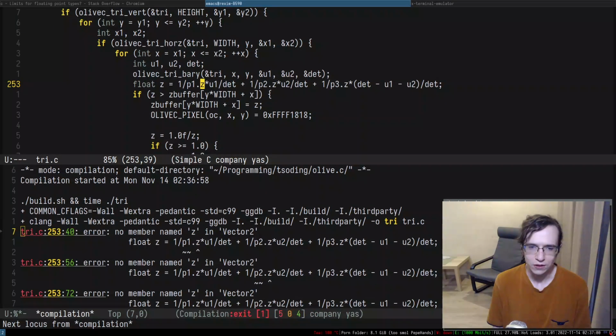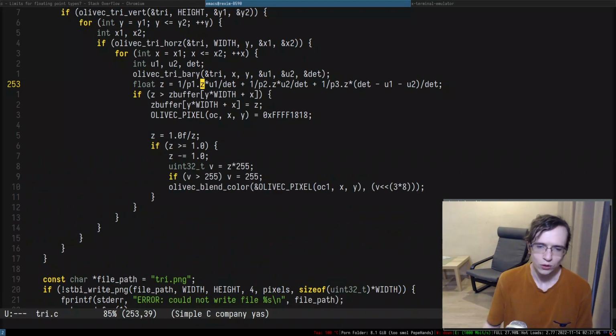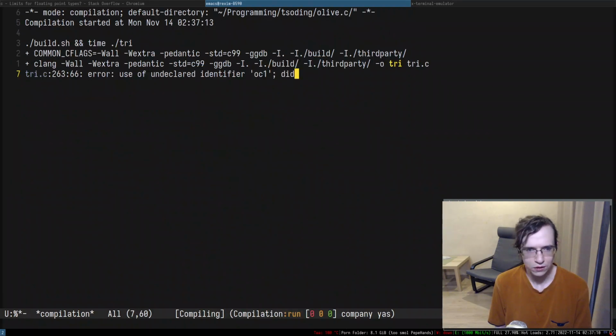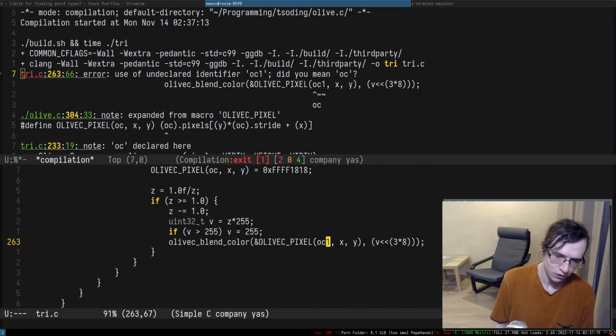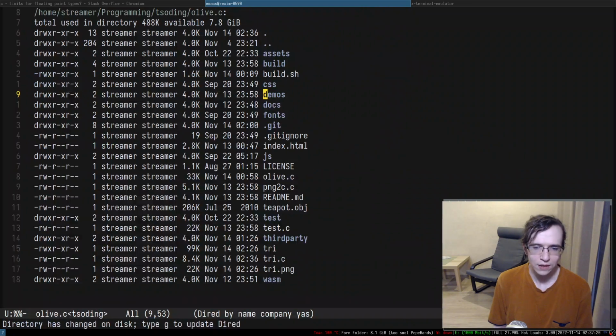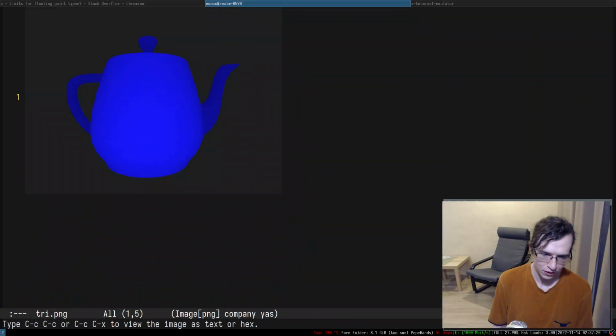Okay, so we have this kind of stuff. Z is not a member. Oh yeah, because we have to take the original vertices, not P1, but actually V1, V3. Right, so let's give it a try. Another one. This is not OC1, this is original OC.